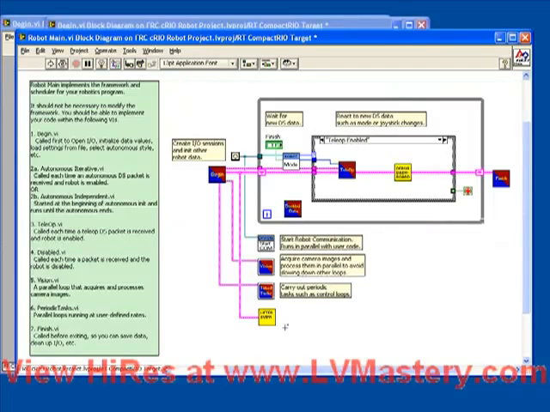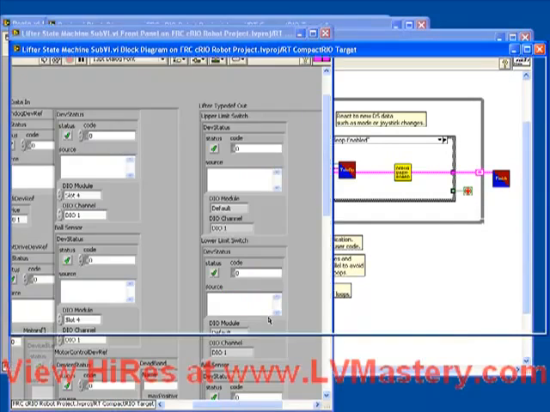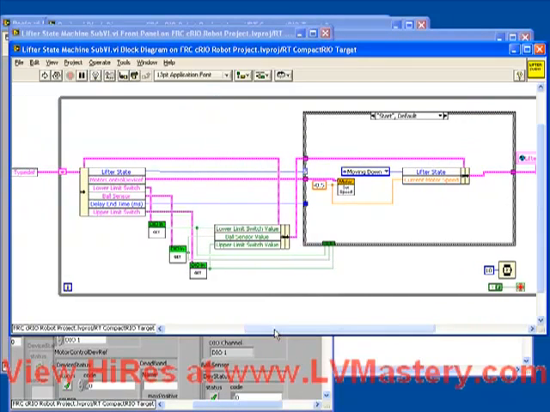Another point I want to make about the example we just saw is that it's particularly simple because the lifter does not get any information from any of the other loops.